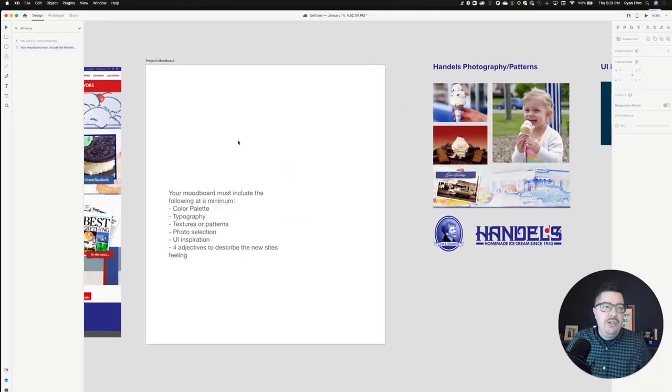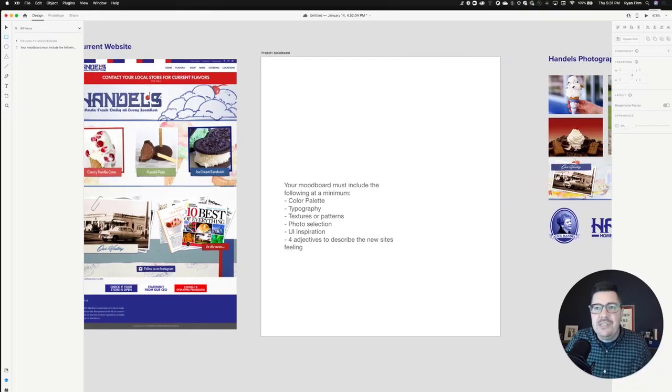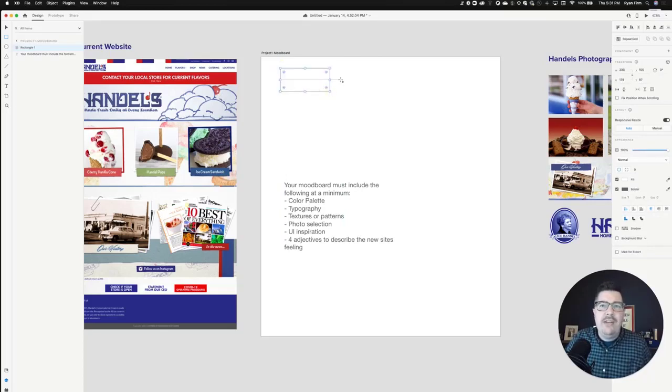And so I'm going to just really quickly make some color choices as I look at Handles' existing website and where I think I might want to take the new website. I'm just going to draw a rectangle to serve as a color swatch. If I click the I button on my keyboard, it just brings up the color selection.